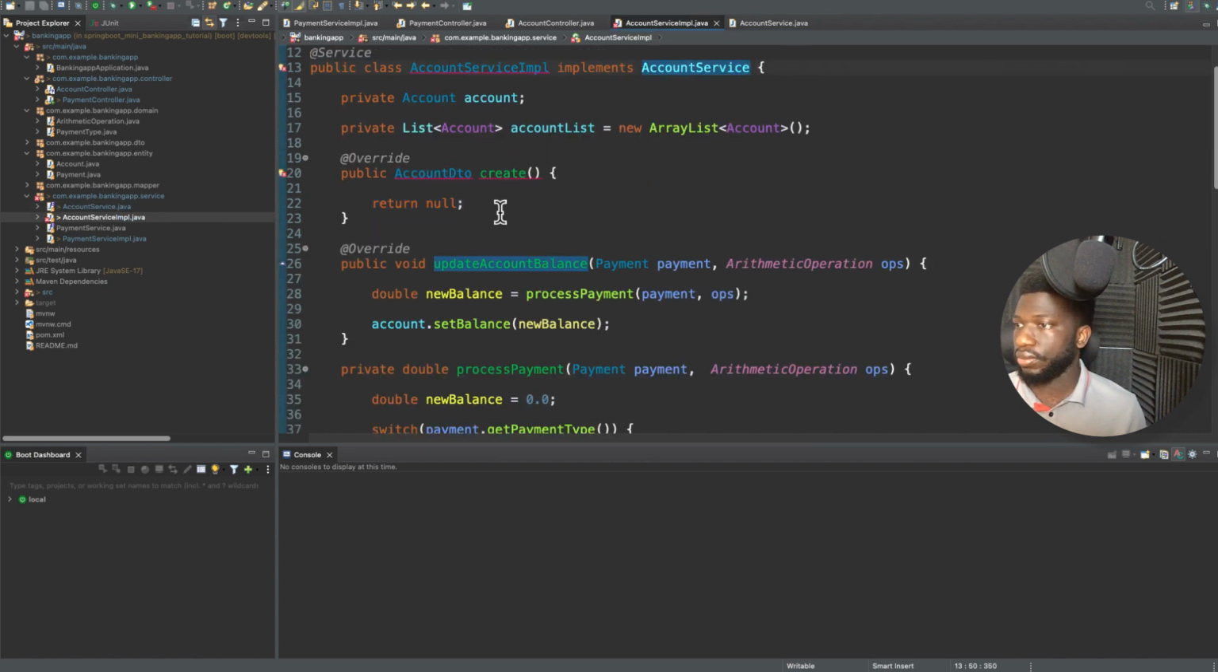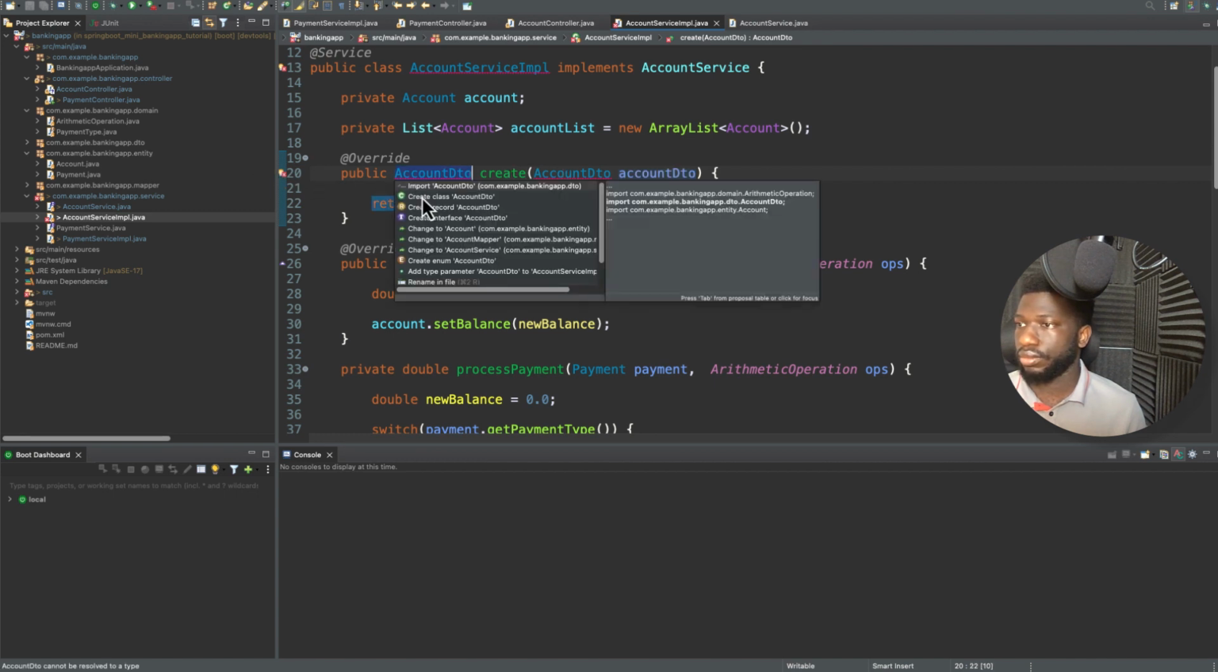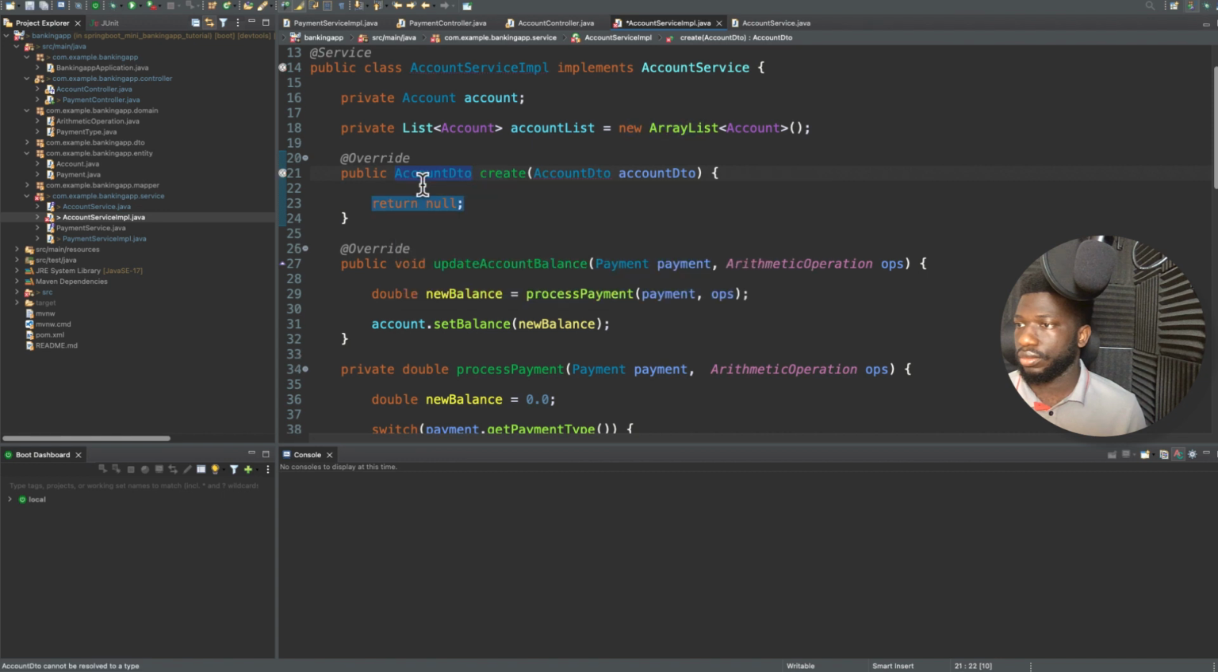Head back to the account service implementation. We pass an account DTO here, and let us import the account DTO. All right.